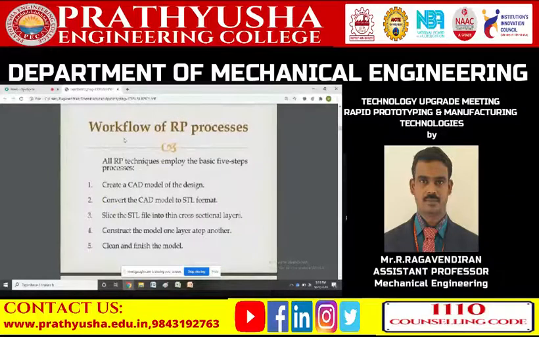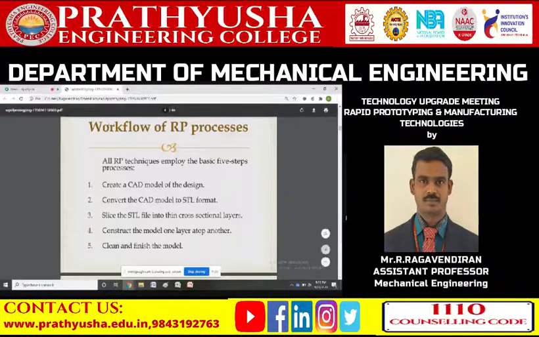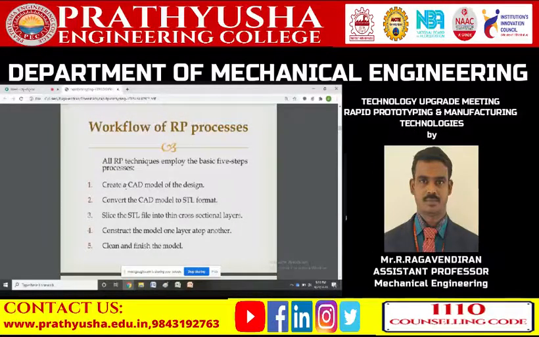Now let's see about the workflow of rapid prototyping processes. There are 5 important processes in rapid prototyping creation. One is creating a CAD model of the design product. So the first process is creating the CAD model of the product which is to be manufactured. Before manufacturing, the actual CAD model design of the product is created in CAD software. It can be in Pro Engineer or SolidWorks or any other solid modeling software. The model created in CAD can be a surface model or a solid model.